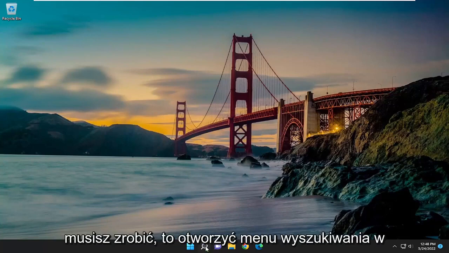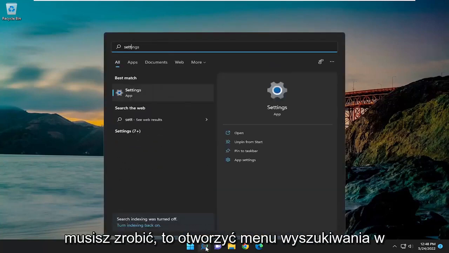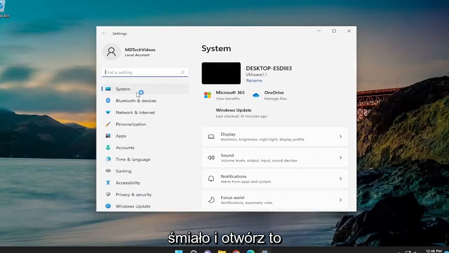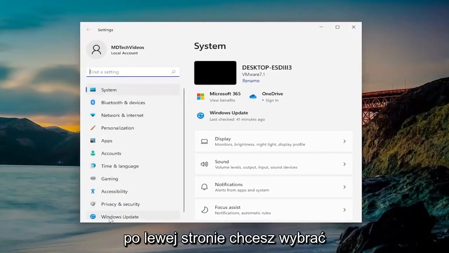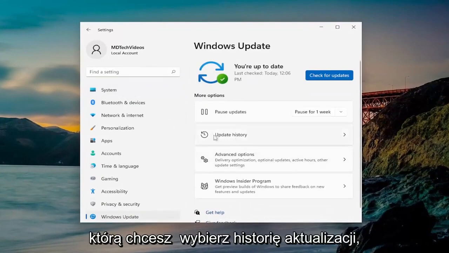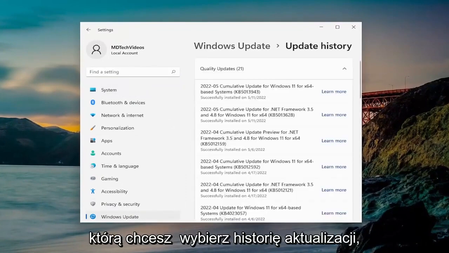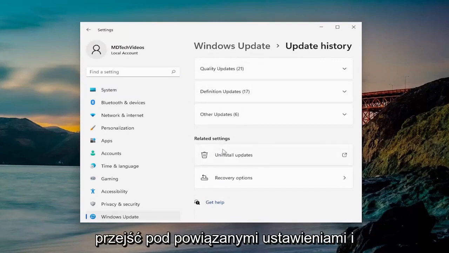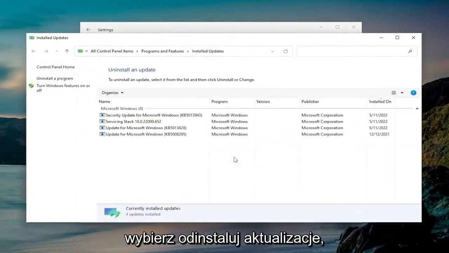So all you have to do is open up the search menu, type in settings, best match, or come back with settings. Go ahead and open that up. On the left side, you want to select Windows Update. You want to select Update History. And on the right side, you want to go down underneath related settings and select uninstall updates.